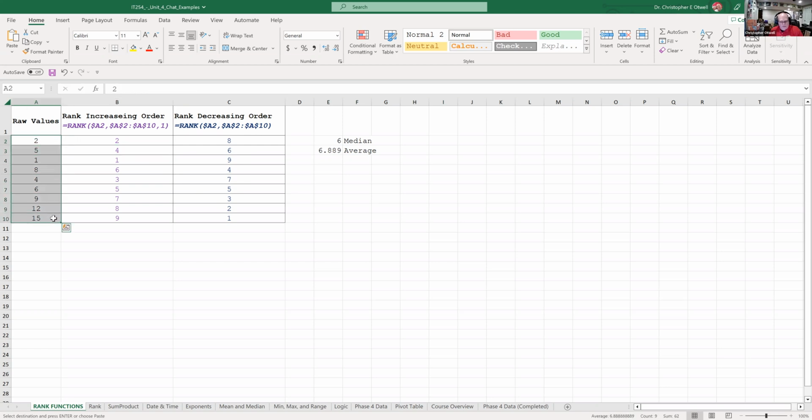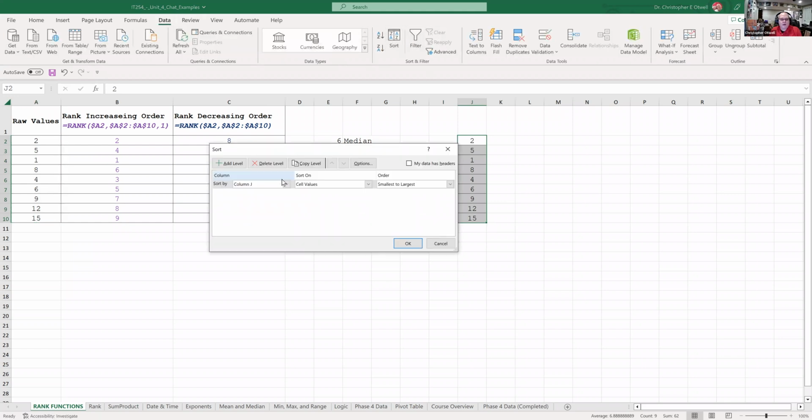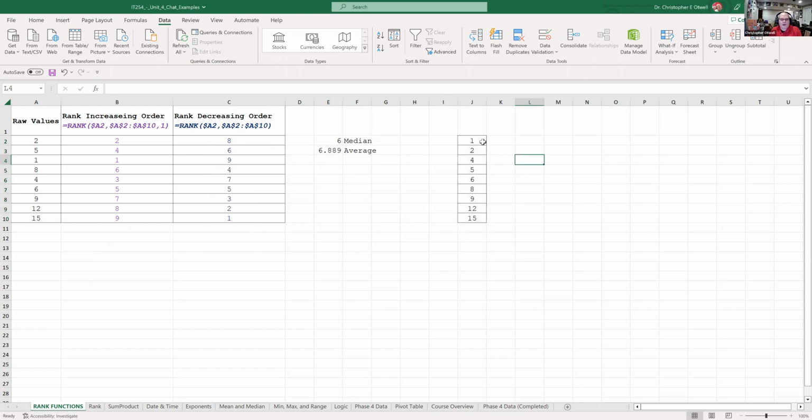So if I took this whole number set here and brought it over here and manually sorted it correctly for just this one set, you can see 1, 2, 4, 5, and so on, right? So you can see the first, second, third order of these numbers out of these 9.